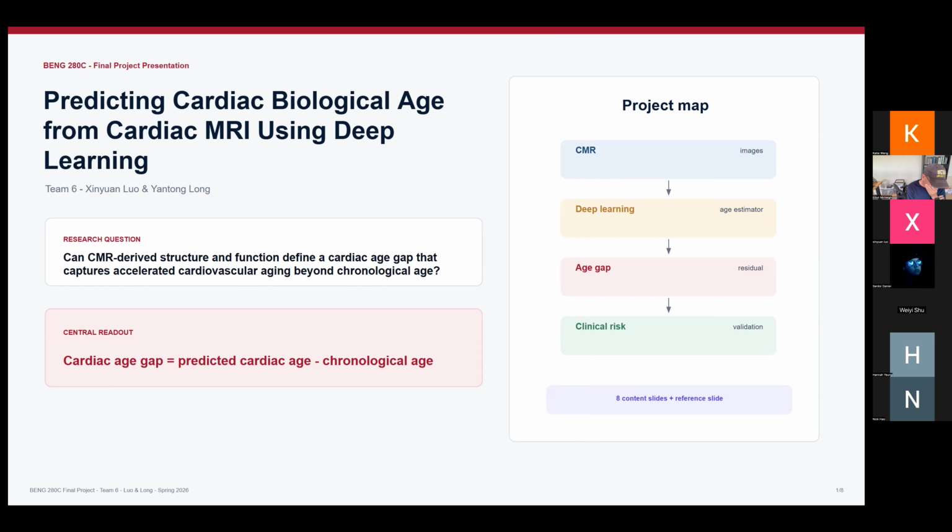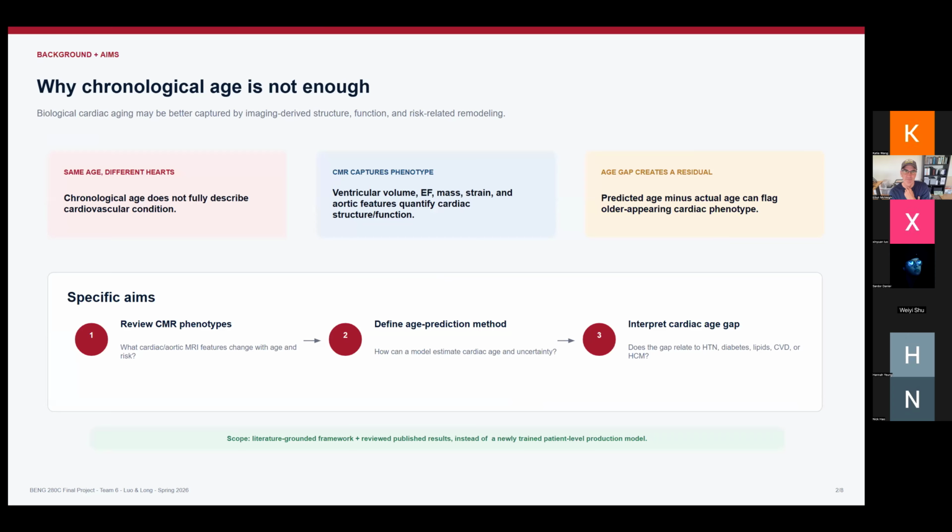The diagram on the right shows the logic. CMR goes in, the deep learning model estimates the age, and we compare that estimate to the chronological age to get a clinically useful residual. Two people can be the same age and have completely different hearts. One has normal ventricular function and flexible arteries. The other has an elevated mass, reduced ejection fraction, and a stiffened aorta. So chronological age alone cannot tell them apart. This is where cardiac MRI comes in. CMR quantifies the phenotypes that actually change with aging: ventricular volume, ejection fraction, myocardial mass, and aortic distensibility.